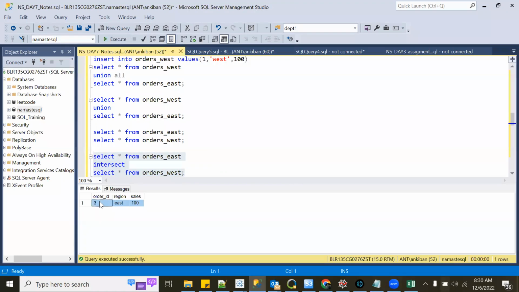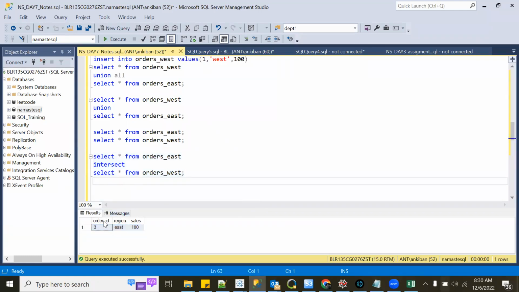Intersect. Right? If I do intersect, I will get the common ones. Again, if there are duplicates, it will remove the duplicates. So let's say you have 2 rows of 3 east 100 in the first table. Right? Let's insert it.